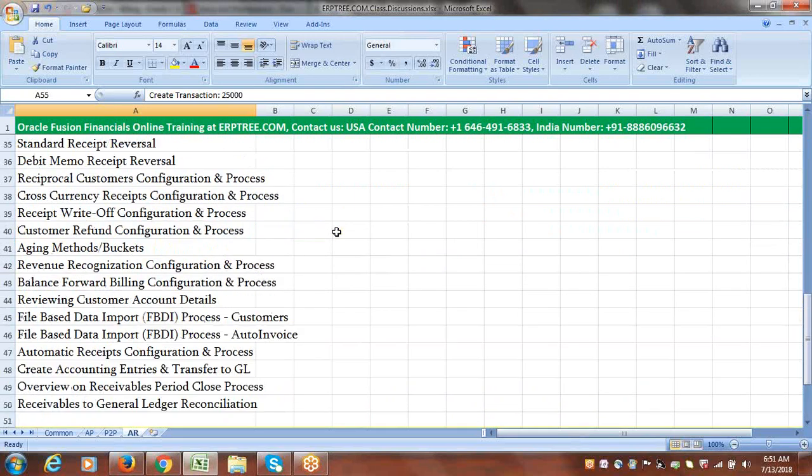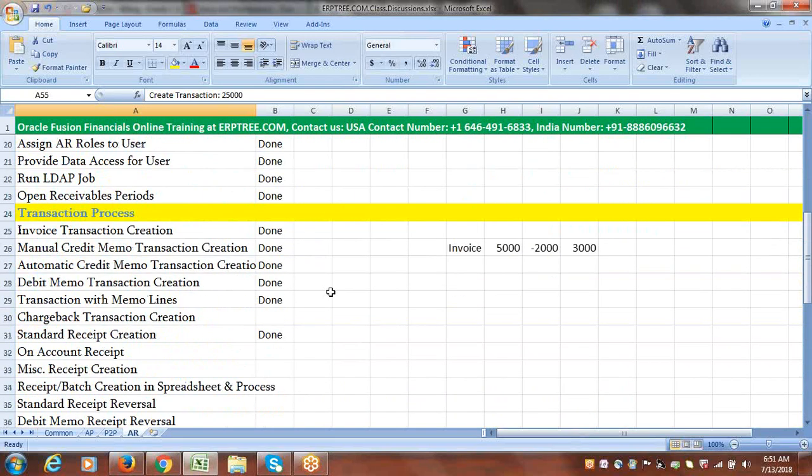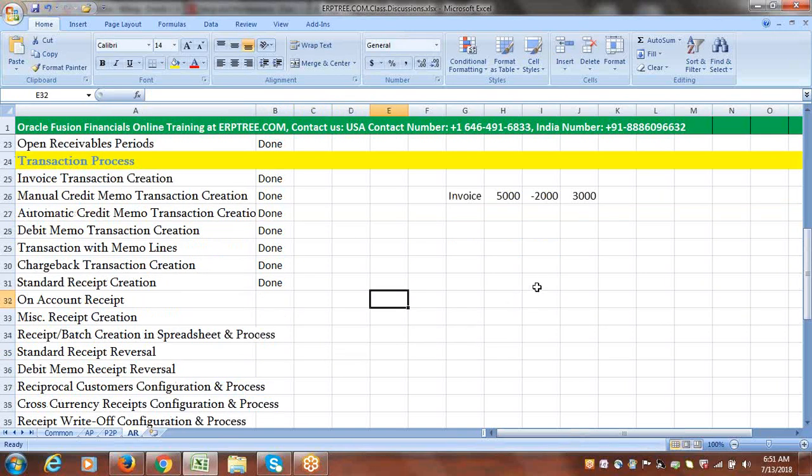The same process we follow in EBS also. Whatever we are testing in receivables, we follow the same process. So, on account receipt. To test this, we already have transactions, right? No issues. So what we'll do is create a receipt for some amount and apply the receipt on any one of the transactions. How to keep the remaining amount on the customer account as on account receipt, we'll see.